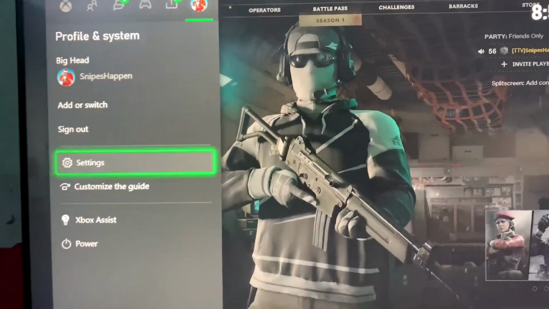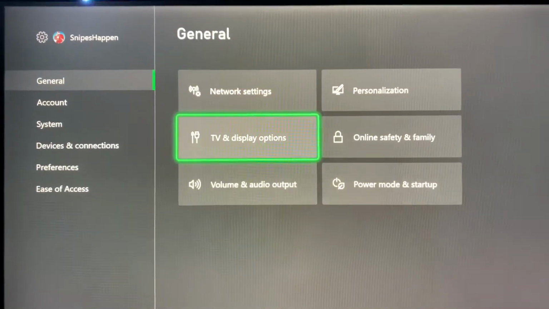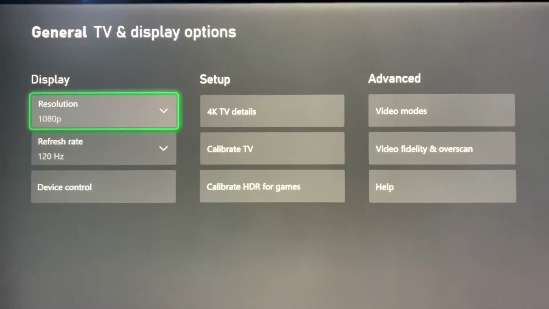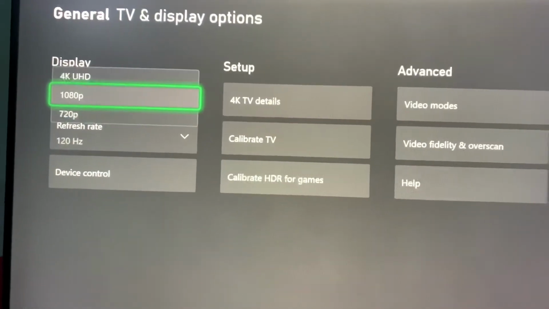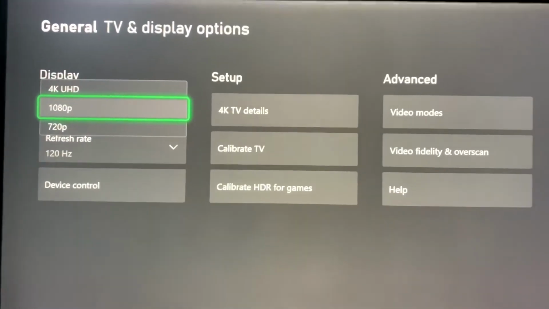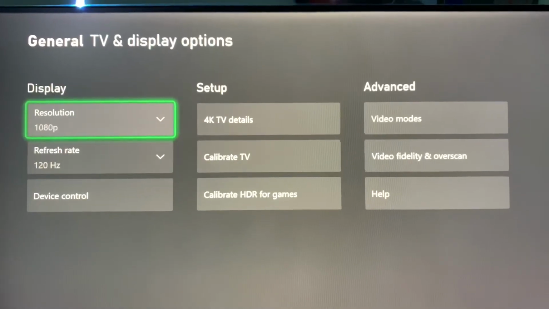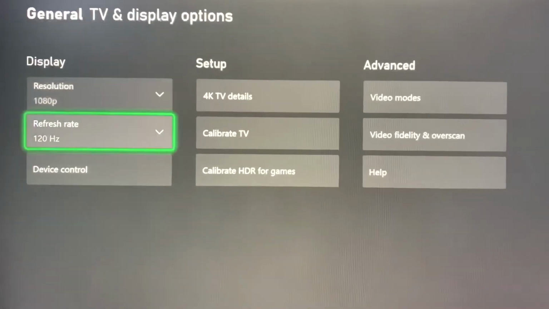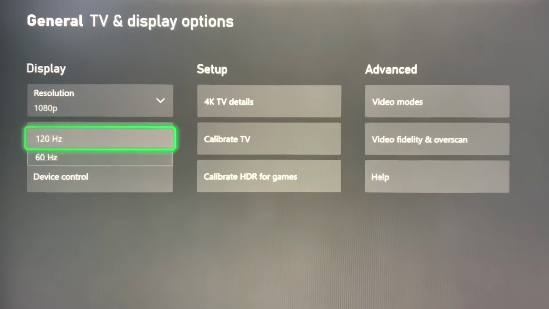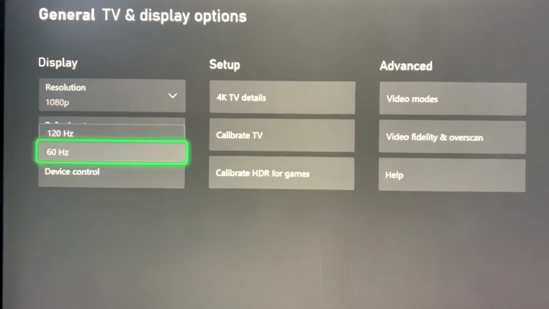If you want to know how to put on your 120 Hz, you want to go to your TV and display options on your Xbox Series X, and you want to change your resolution to 1080p or your 1440p or your 4K, whatever is said to be allowed on your monitor. And then you go to your refresh rate and you change it to 120 or 60 Hz.